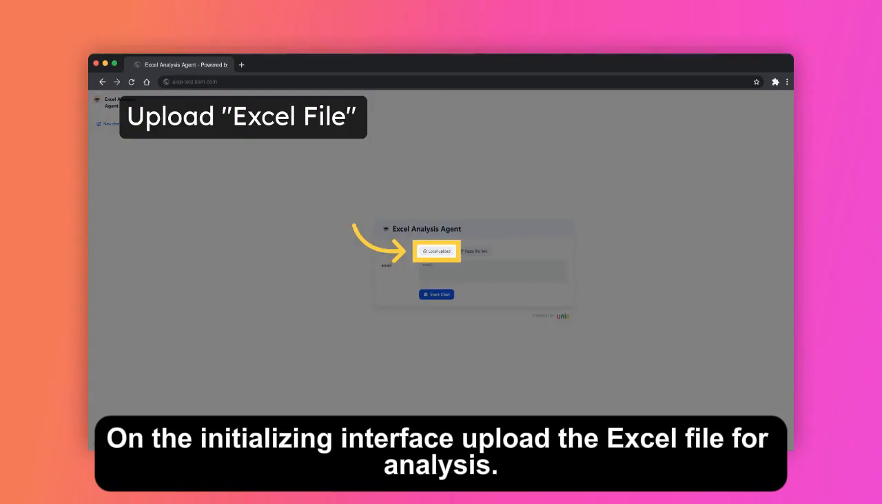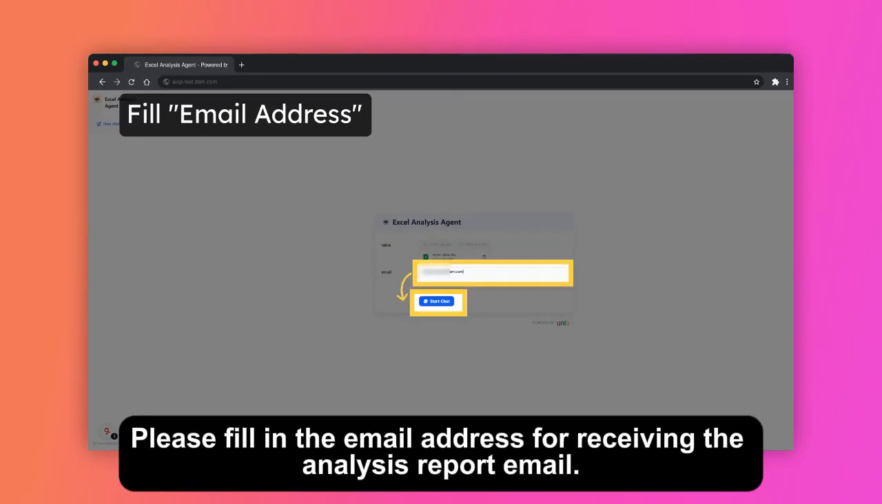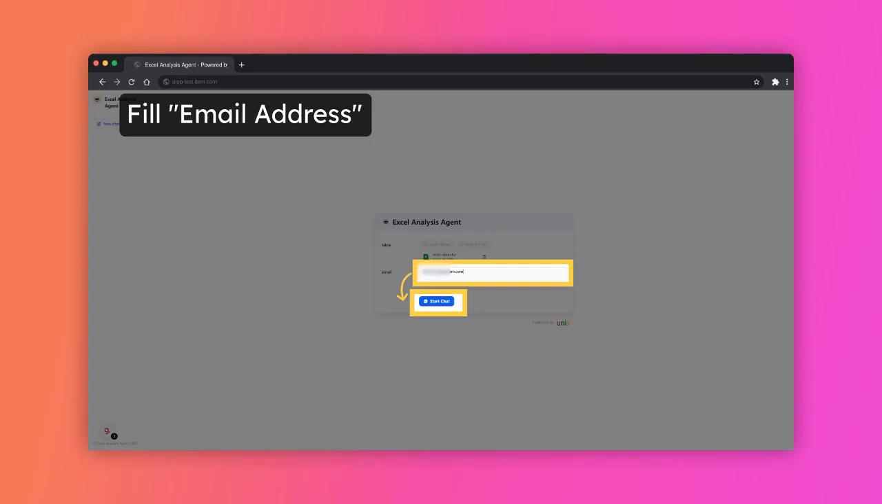On the initializing interface, upload the Excel file for analysis. Here we upload a local file. Confirm the correctness of the file. Please fill in the email address for receiving the analysis report email. Then click Start Chat to continue.